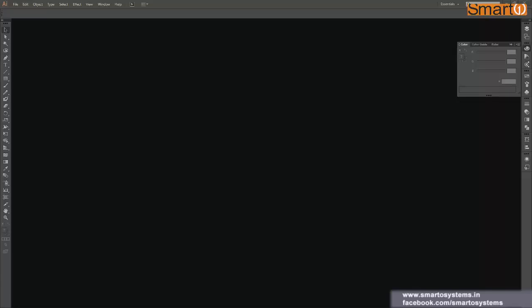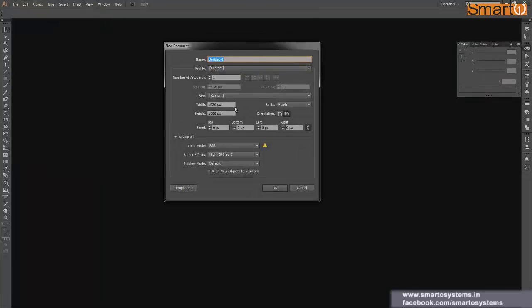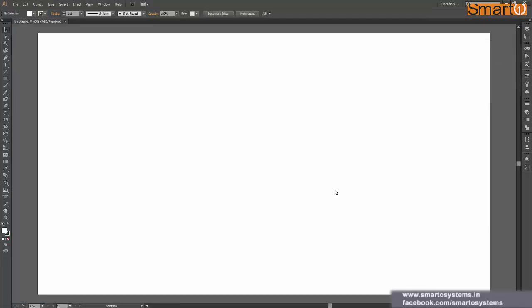And to start today's video, we should start with shape builder tool. So let's create a new file, and again resolution can be 1920 by 1080. I'm gonna click OK over here, and here I have my empty file or a blank canvas.